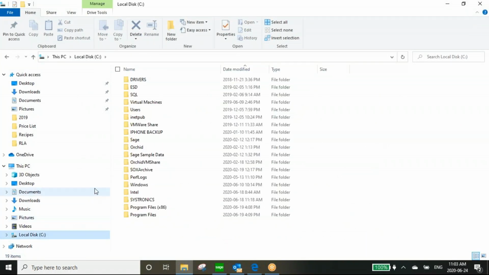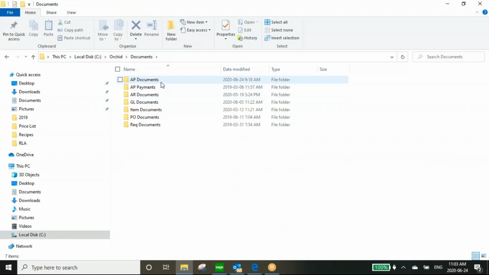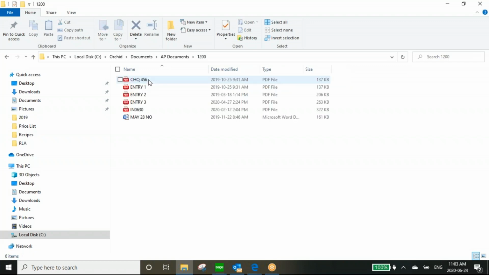On my C drive, I have a folder that I've named Orchid, and then a document folder. And then I'm choosing to store the documents based on the types. Today we're going to be looking at the AP documents, and I'm storing documents by vendor. So you'll notice I have a folder for each of my vendors, and within that folder, I have the documents that relate to that particular vendor. And today we're going to be looking at these three documents, entry 1, 2, and 3. I set up some information for us to save some time today.